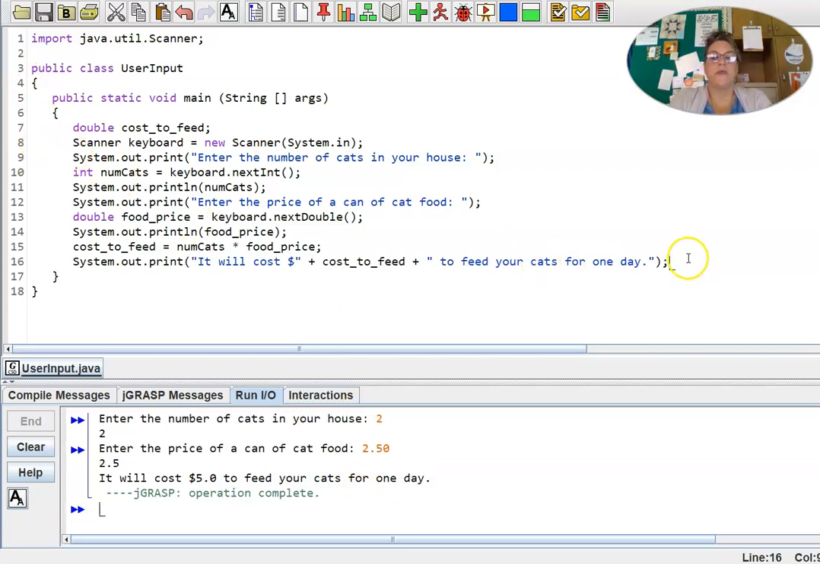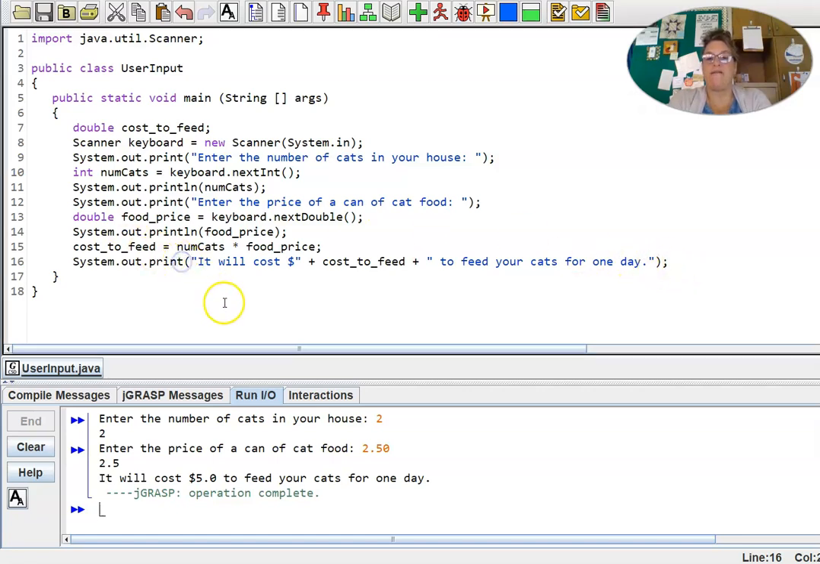Okay, so in order to do that formatting, remember we used printf for print format. And print format works inside of a string literal. So we're going to go ahead and move this variable, this cost to feed, outside of the string literal. So we'll have a comma, and we'll just tack that on then at the end. Get rid of those parentheses. Okay, so now we have one string literal.